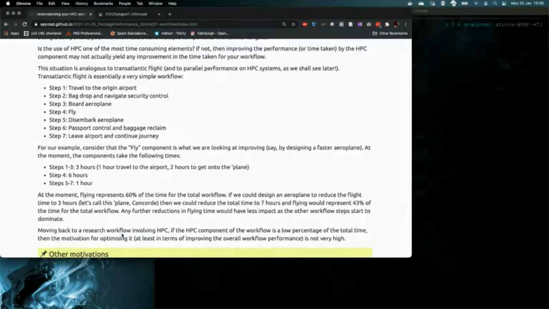Okay, so, moving back to the research workflow that involves HPC, one of the things, as I mentioned before, is that if the HPC component of the workflow is a low percentage of the total time, or even a reasonable component but you do some optimization, then the motivation for optimizing it, at least in terms of improving the overall workflow performance, is not actually that high. And that's always something to bear in mind here.